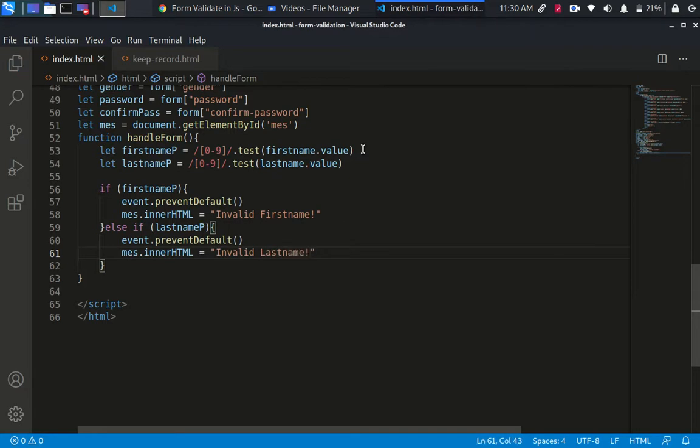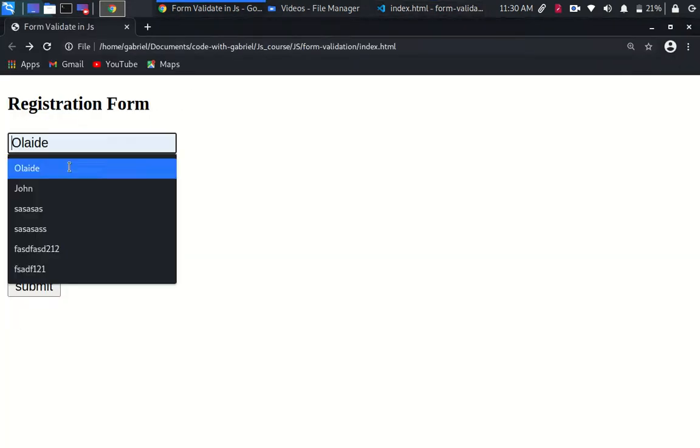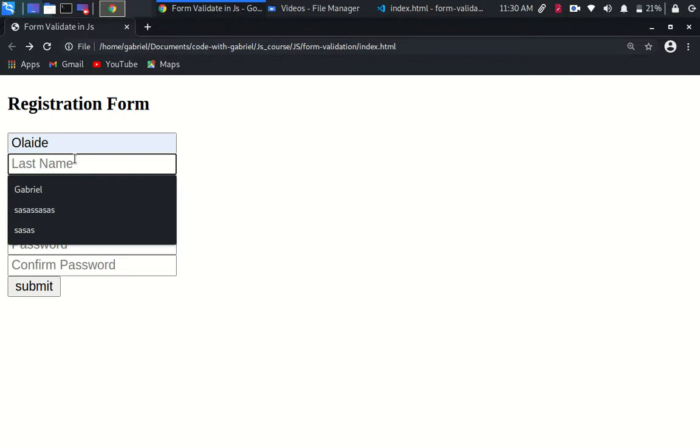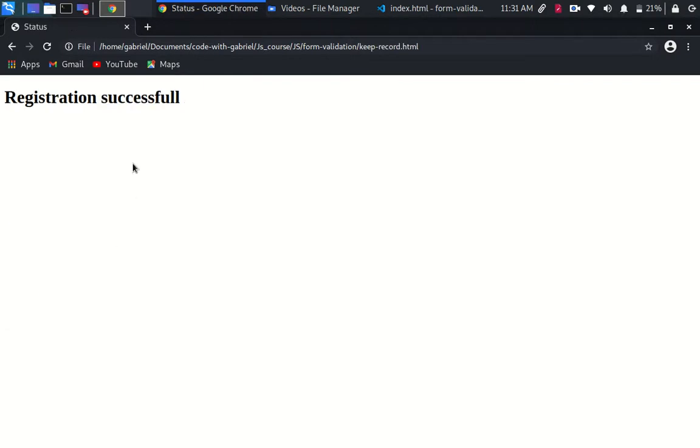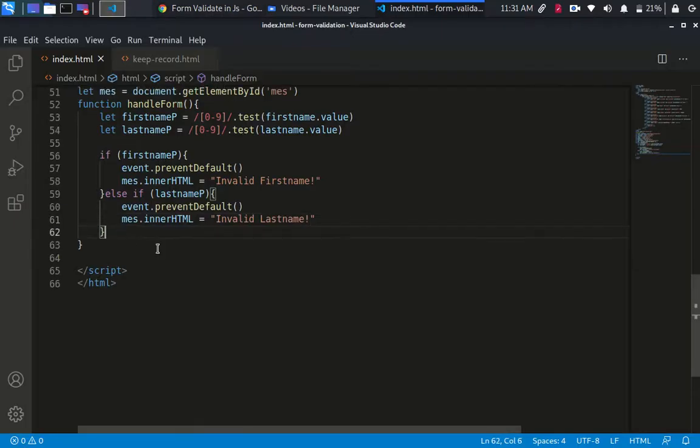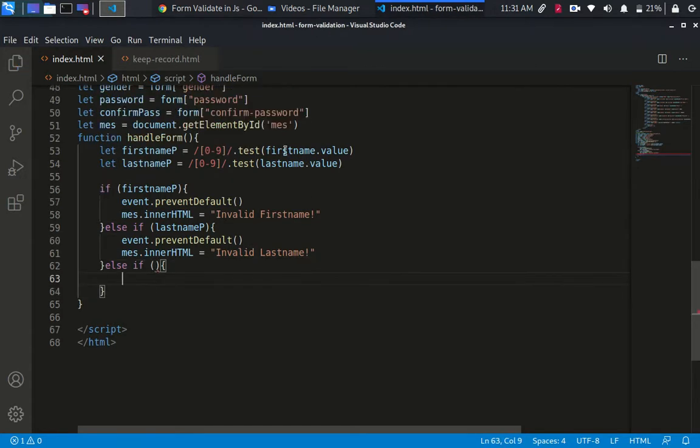Okay, if we check this in the browser, it's still going to work. So this is valid now, and this is not valid now. So we can see invalid last name. Even though this is valid, it's not going to throw an error, but once this is not valid, it's not going to go through. If I click this, we are referred to the successful page, which is nice. Another thing we can do, we can create another else if, which I'm going to leave empty for now. Then I'm going to create another expression.